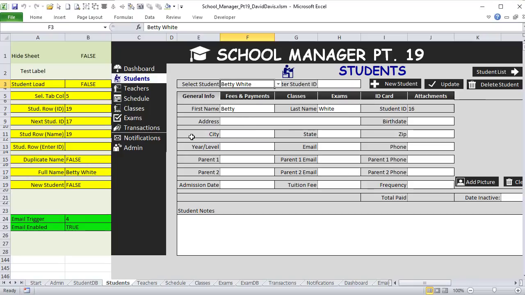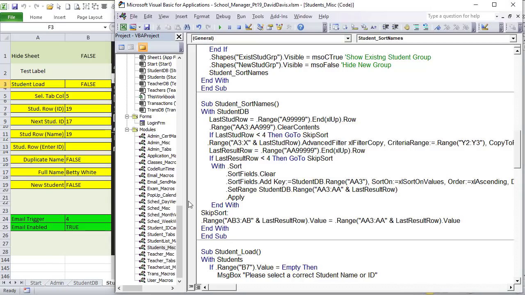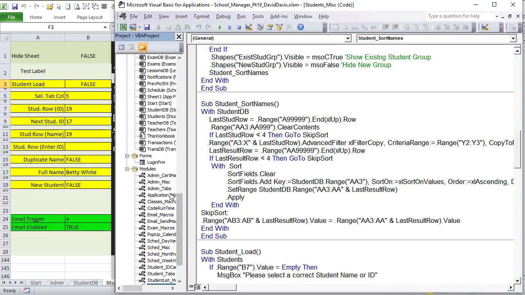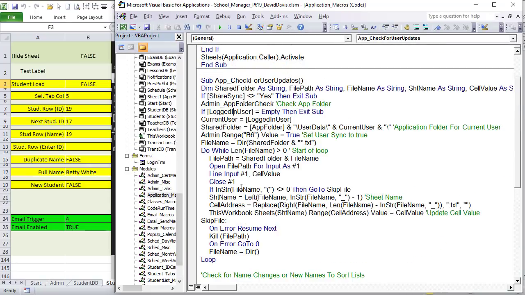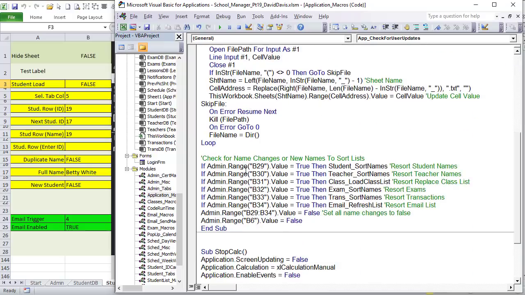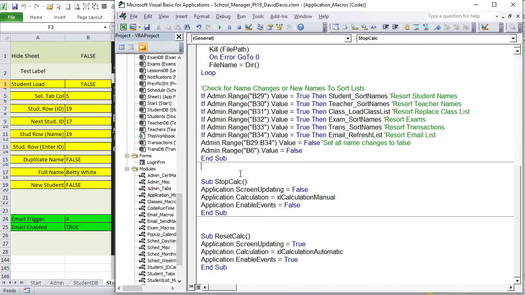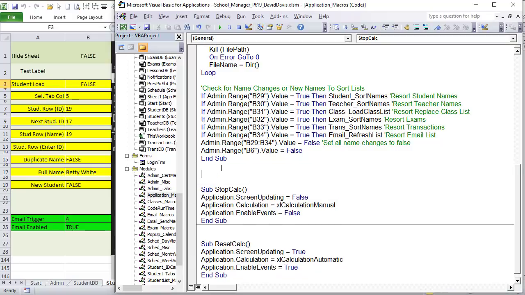Okay, there's one more thing we have to do. I want this particular macro to run every X minutes. So how are we going to do that? What I'm going to do is write a macro, and then I'll just copy and paste. I'll keep both applications open so we can see that. So inside the application macros here, we have check for user updates, so that's good. I want to write one more macro that's going to put it on a specific timer. So how are we going to do that? Well, we'll just create a small macro to do just that.